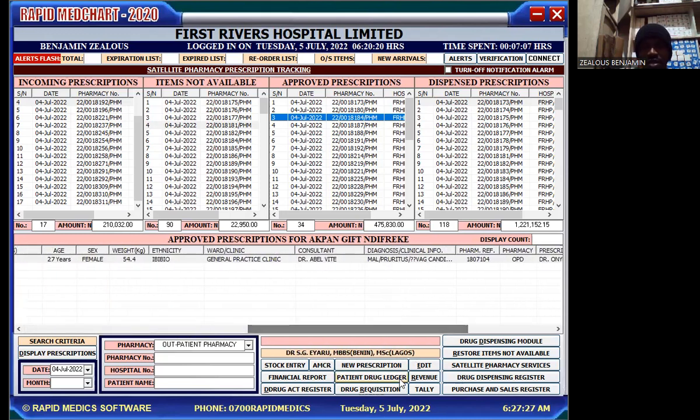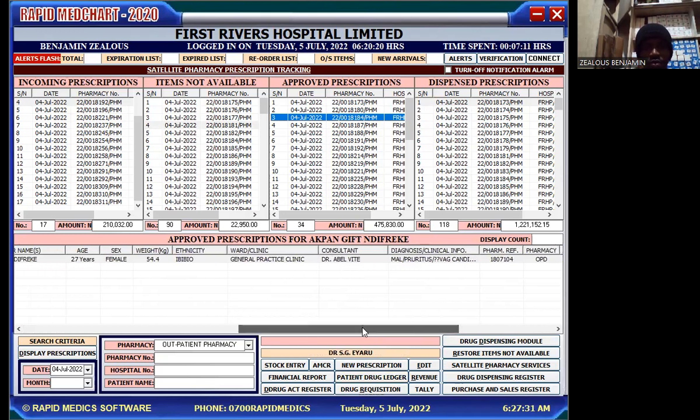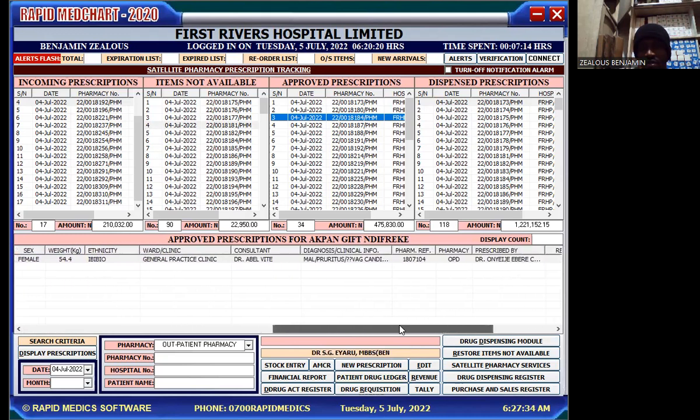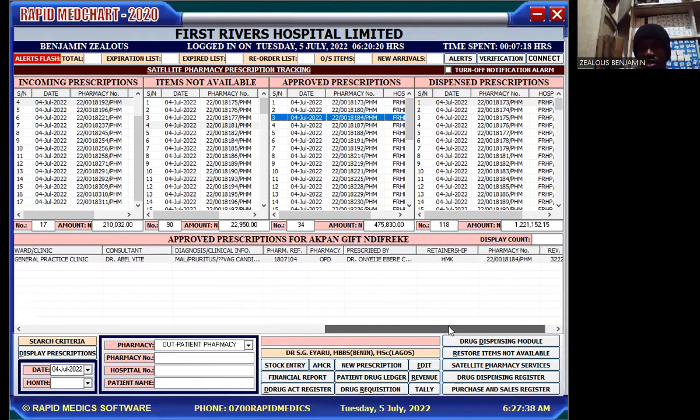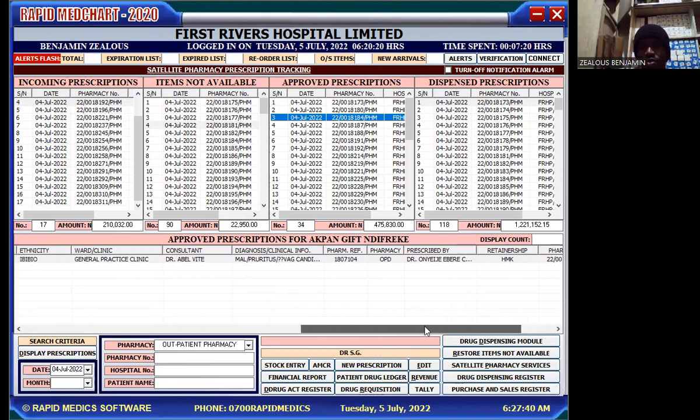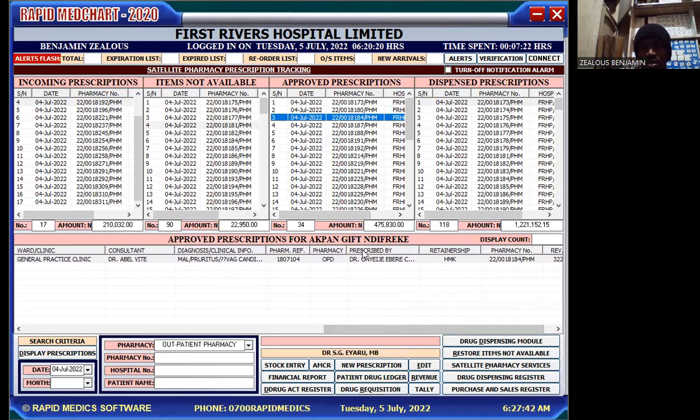Even the prescriber name, you also see the prescriber name. You also see the ward that the person is coming from. If it's the general practice clinic, you also see it. If there's a gynecology, you also see it. Now you see the person that prescribed the drug here. Now this is the basics of prescription tracking. Now let's quickly look at some other tools in the satellite pharmacy.